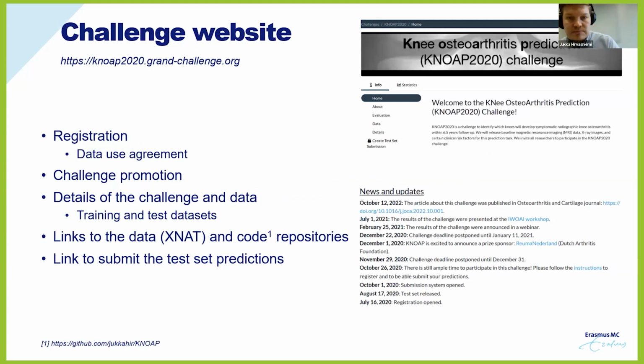So how did we do it in detail? We used the Grand Challenge website for hosting the challenge. It was a vital part of this challenge, so we used it for registration. The participant needed to submit and sign a data use agreement before they could access the website and also the data, because this was real patient data. Of course, it was anonymized, but still.